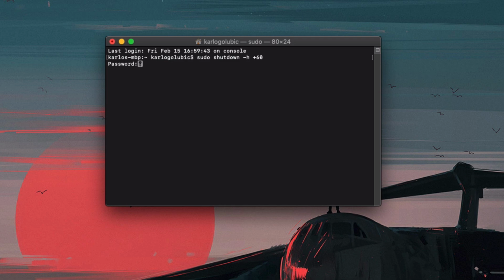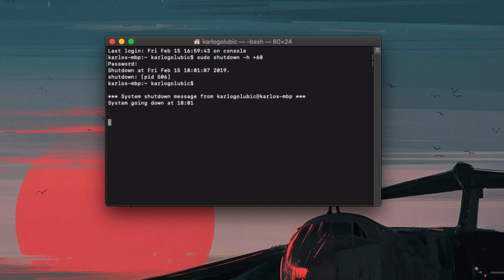So enter now your password and then hit enter once again, and that's all. So you can see my PC will now go down for 1 hour, and that's all.